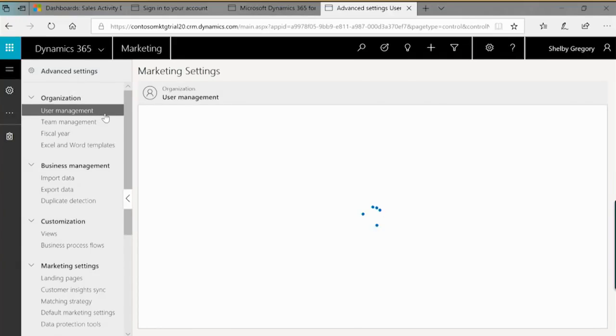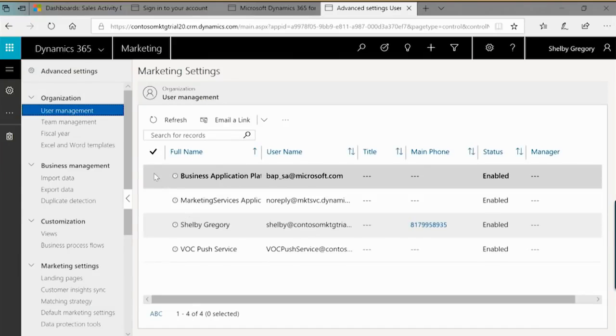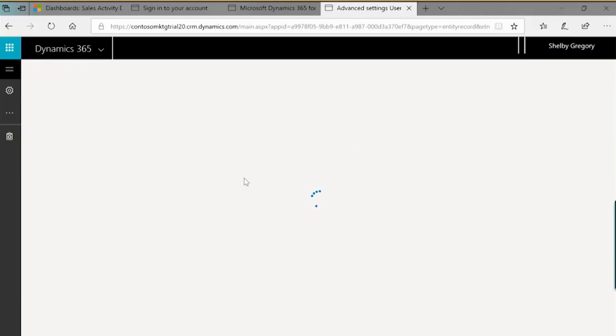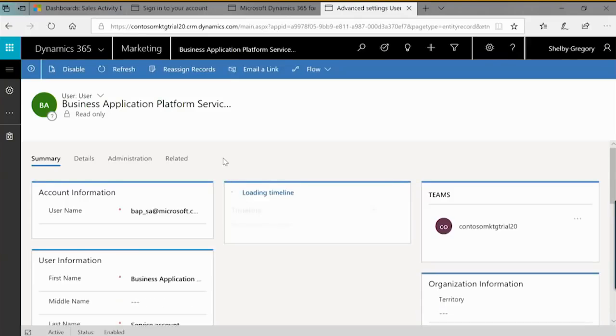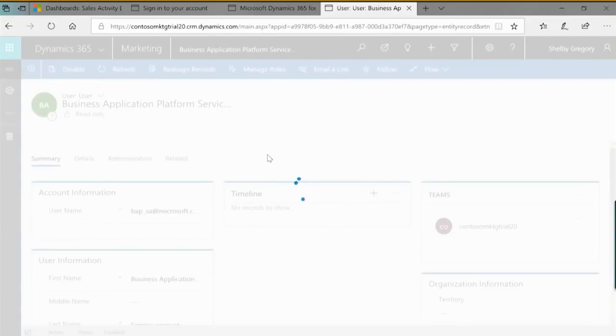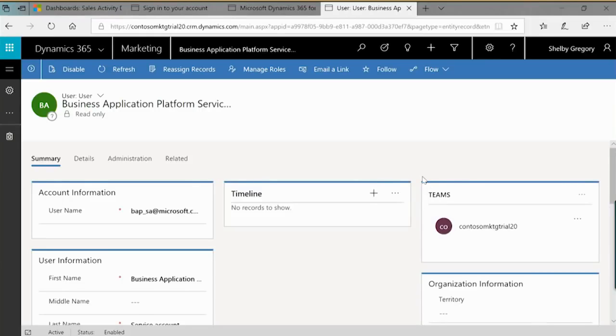Under user management, you can manage your users and assign roles to them. Go ahead and open a user. Notice at the top you have a Manage Roles button. Select that, and then go ahead and assign roles to them. Users can be assigned multiple roles. When you're finished, click OK. If you want to customize these roles even further, you can do so in the Microsoft Dynamics 365 app.